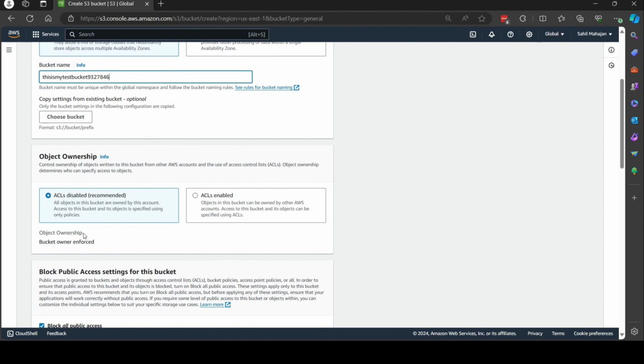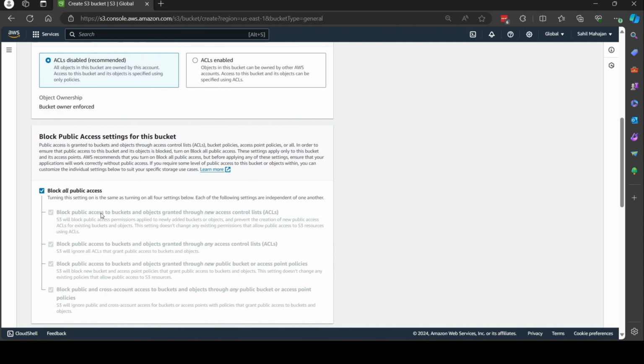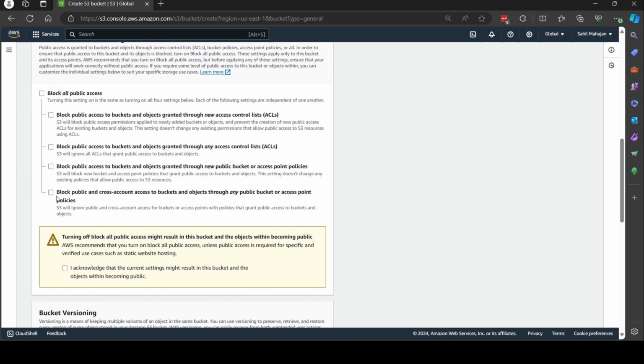I'm going to leave object ownership as ACLs disabled. And again, because we are creating a static website that we want people on the internet to be able to access, we are going to uncheck the box that says block all public access, because we do want to allow public access. Make sure you acknowledge that you have disabled it.